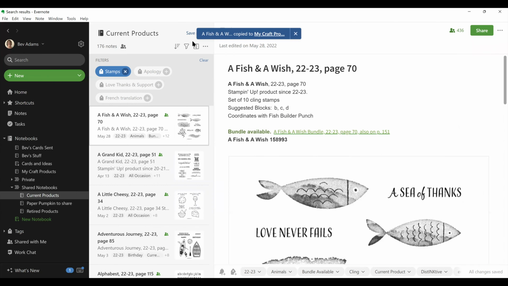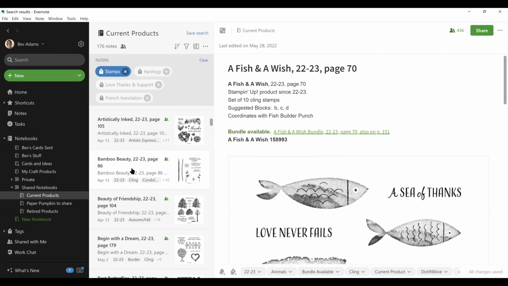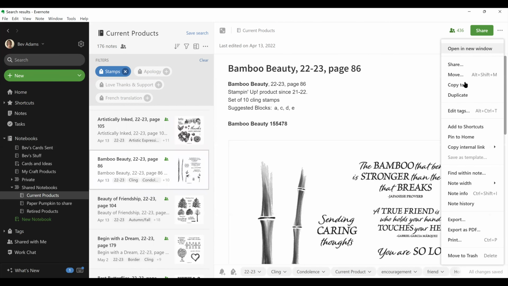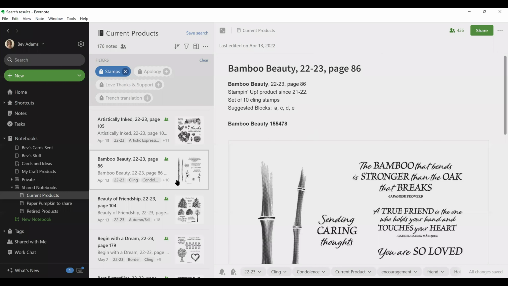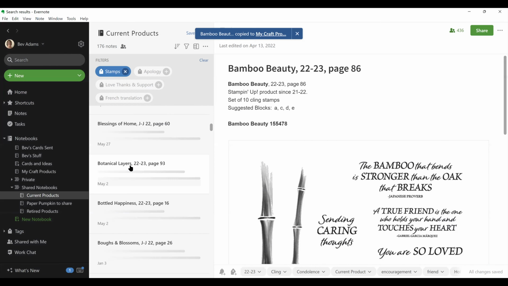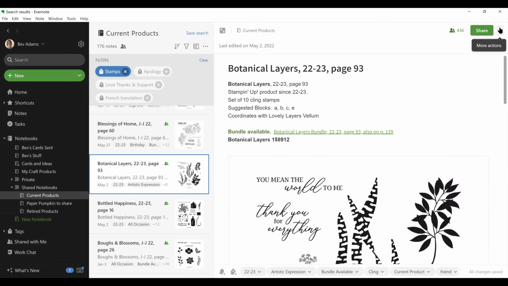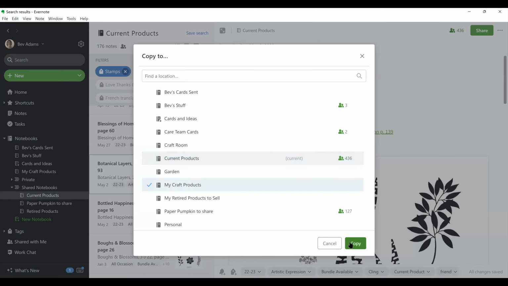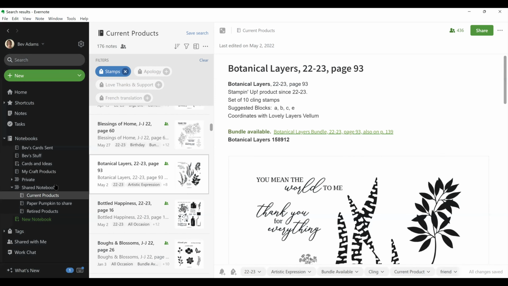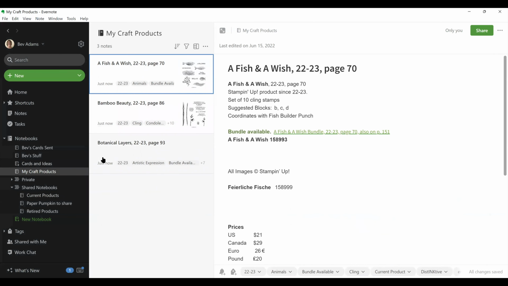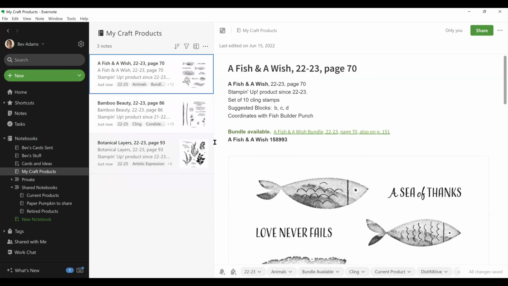You do get a very brief notice that you copied A Fish and a Wish. And then you're going to find the next stamp set on your shelf. Again, copy to, put it in My Craft Products, copy it. And then you're going to click another one and copy it. And now I put three stamp sets in. Go over to My Craft Products, and there are my three notes.